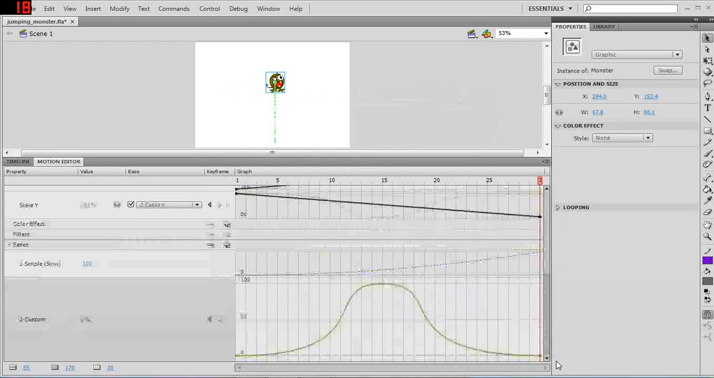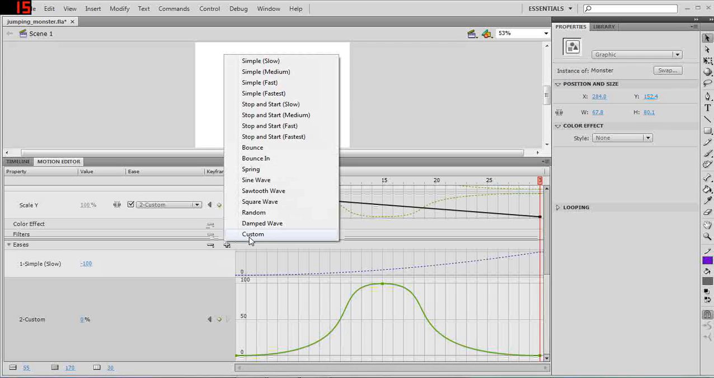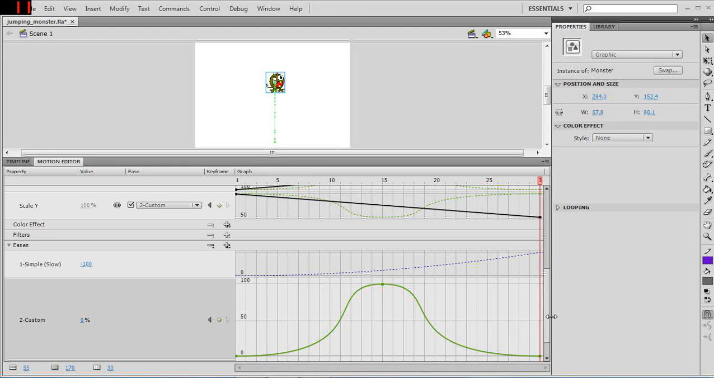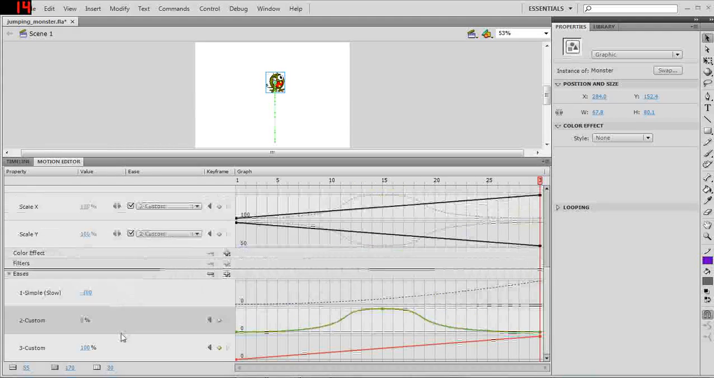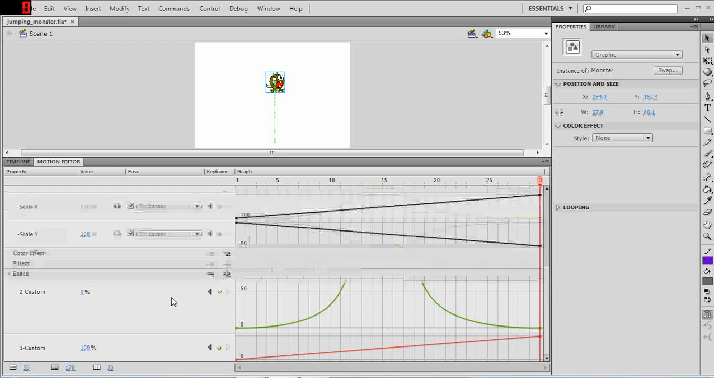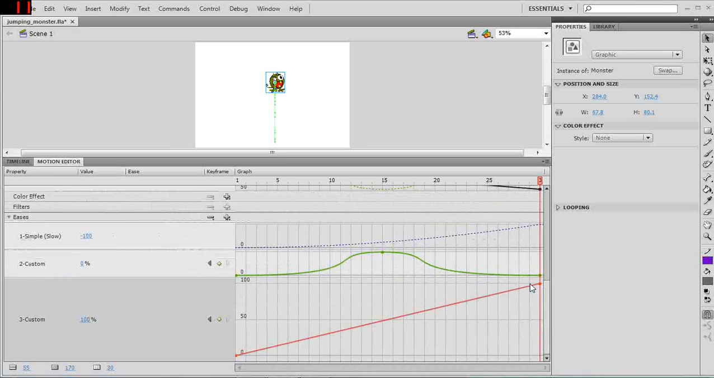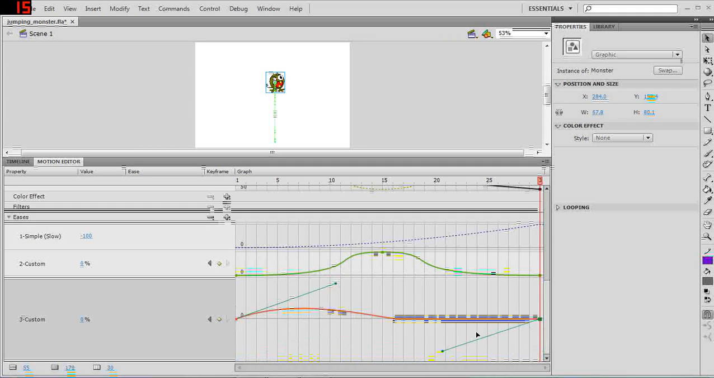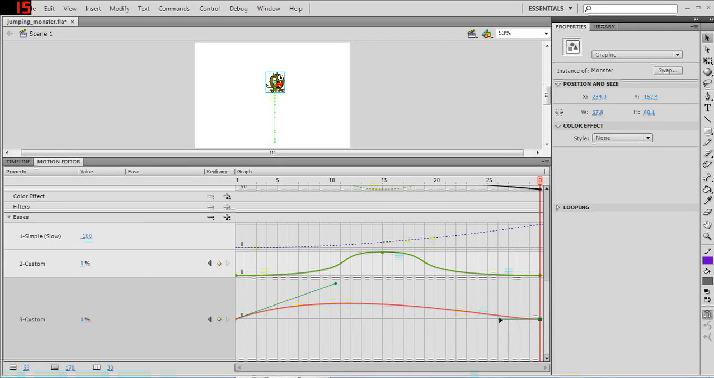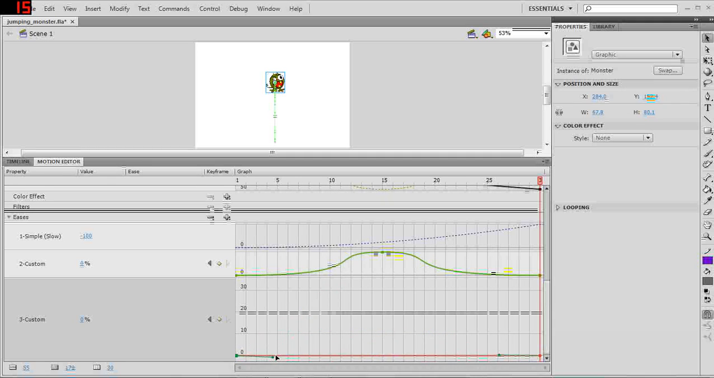I'm going to go down and add another easing here, hit the plus sign, go to custom, and go to the bottom, close this one and open this one, make it large. Oops, same one. Let's do this one. So here's custom 3. I'm going to do the same thing I did before. I'll flatten this out, grab the Bezier handles, and we will add another anchor point in the middle.